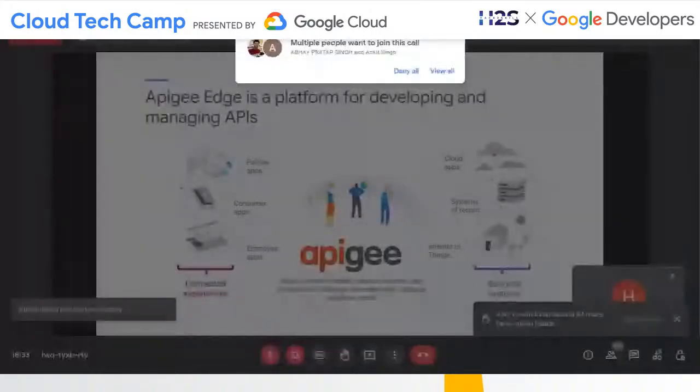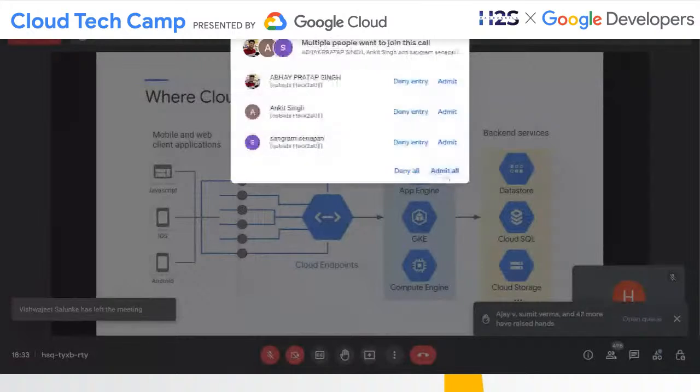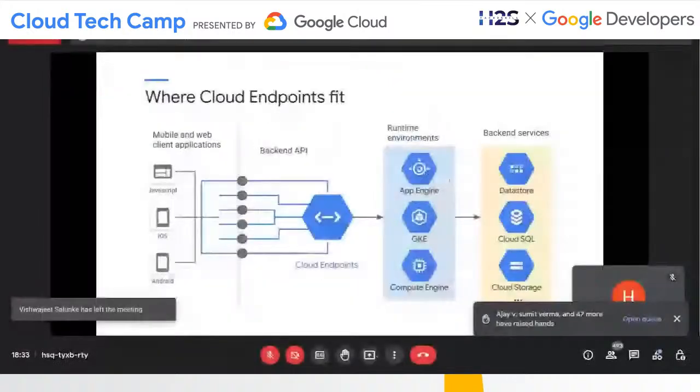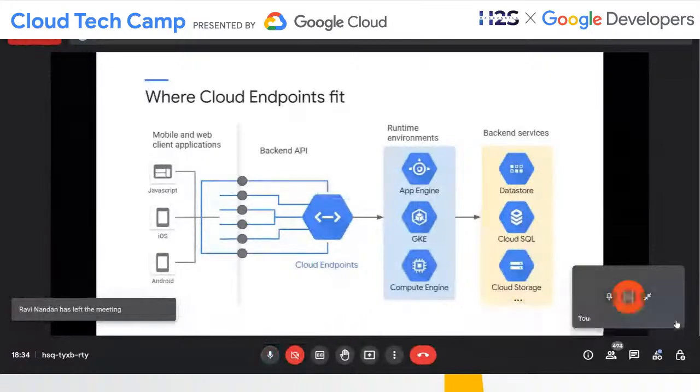So yes, okay. Then there is where Cloud Endpoints fits. You can see the architecture: there are different applications, whether you're accessing it from iOS, Android, or Java, and these are the runtimes that your service is working on. Whether it can be App Engine, GKE, or Compute Engine, and then they come to the backend services: Datastore, Cloud SQL, and Cloud Storage. Cloud Endpoints supports.